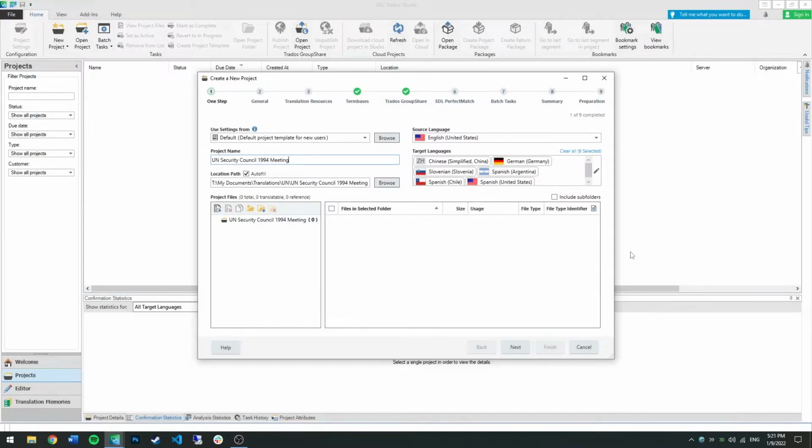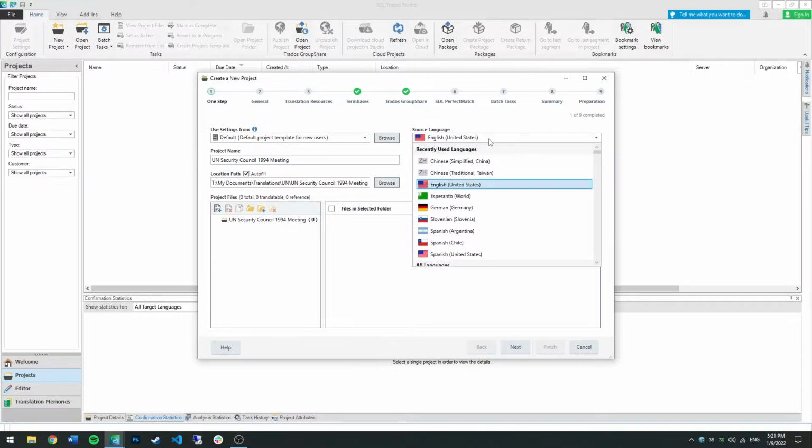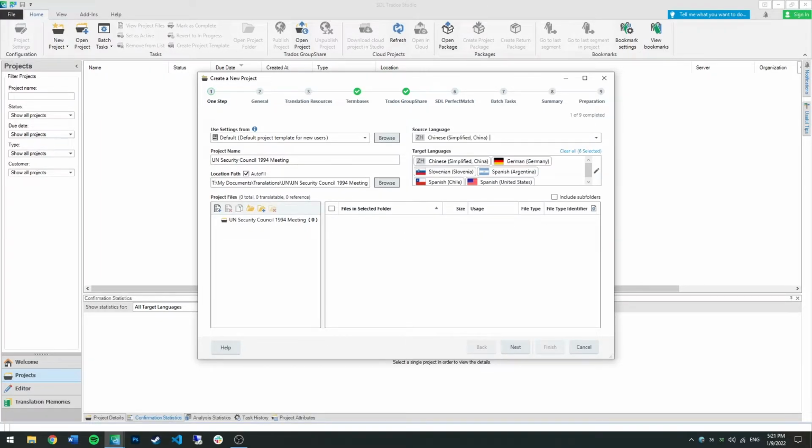Next, you can select the source language of the document you're working on. The original language of the document I'm going to translate is simplified Chinese, so I'm going to type Chinese on my keyboard, then scroll down a little further to Chinese simplified China.